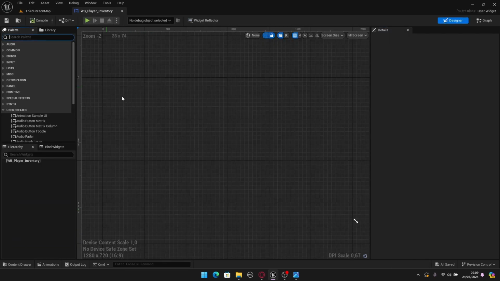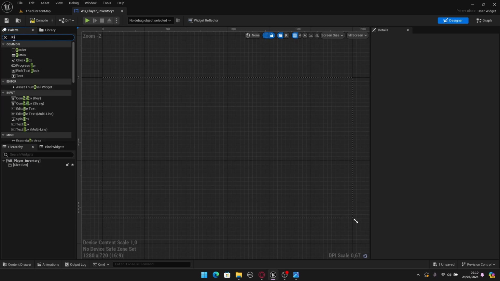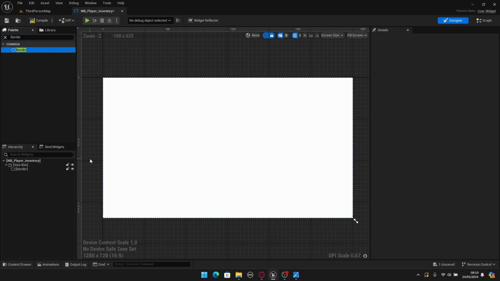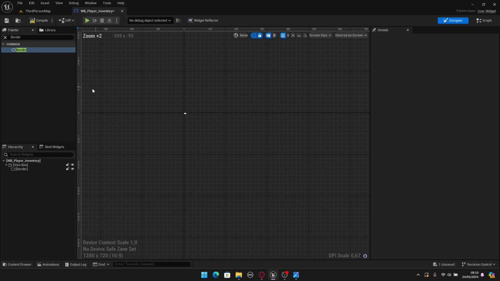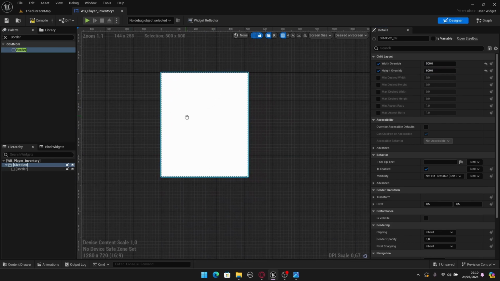So first let's add a size box. So just search for size box here. Let's add a border as well. So search for border and add on the size box. And to see the actual size of this size box, let's change this option from fill screen to desired on screen like this. And let's change the size of this size box. So just select this, enable the width and height override, and for the width I will put 500 and 600 for the height like this. So we have this panel.